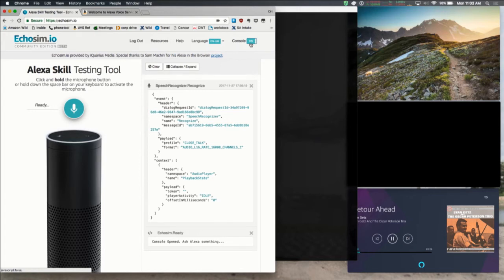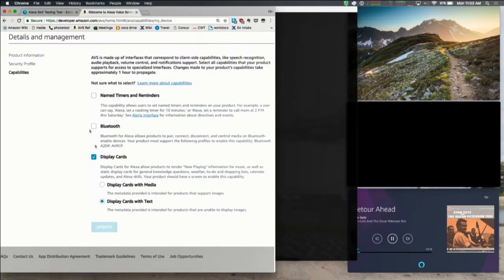Unfortunately, due to the demo curse, I can't get this to actually work on the hotel Wi-Fi. So I can actually show you the cards here. But trust me, when you're not on the Wi-Fi here, you'll be able to just go to echosim.io and quickly start playing with the display cards without having to install it on an actual device. And as I promised before as well, here is where the magic happens. If you log into the AVS developer portal, you will see under capabilities for your device these different checkboxes.